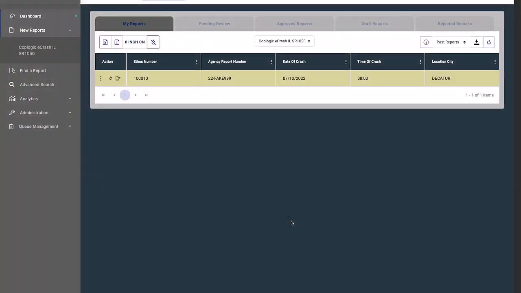This video will be a high-level overview of the process to create a new crash report in Ethos. To start a new report, open the New Reports collapsible menu on the left side of your dashboard and select the crash report form available to you. You can also click the Create New Report drop-down menu at the top of your screen to start a new report.